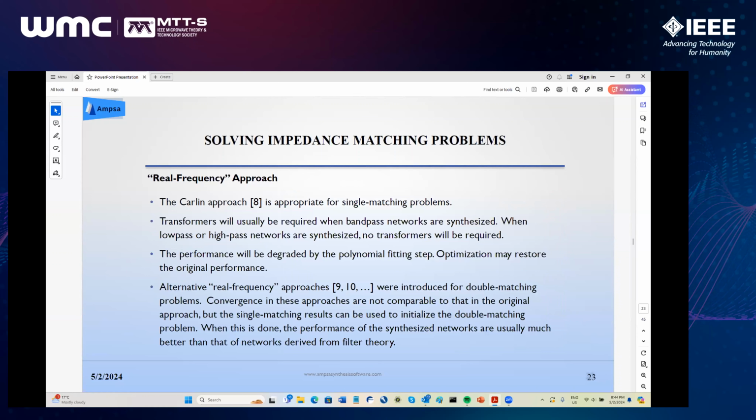Now this was extended for double matching. The double matching techniques are good, but the convergence is not the same. It's like what we've heard before about harmonic balance: it's very dependent on how you initialize. So what you can do is take the line segment technique and use its results to initialize this double match problem, and that works pretty well.